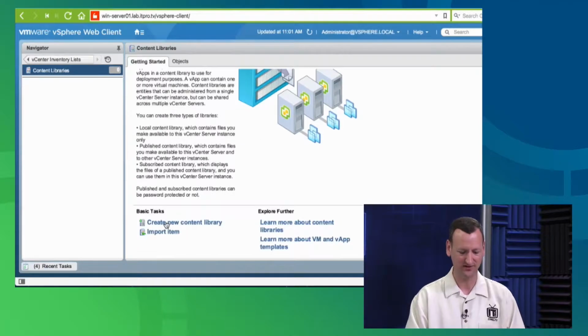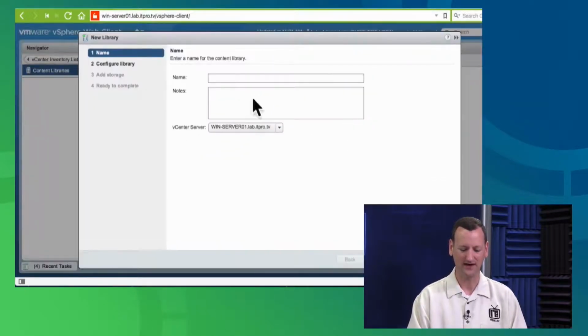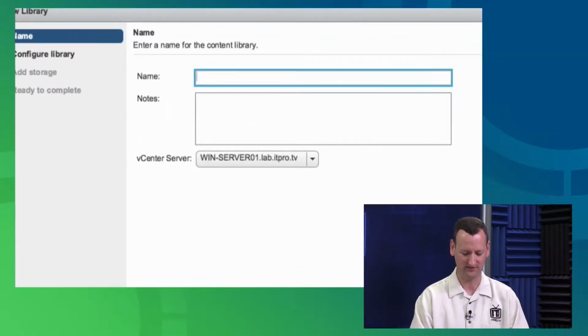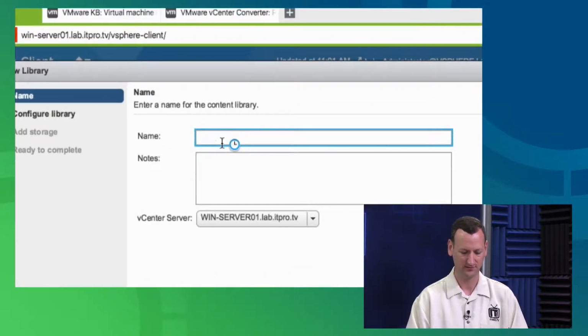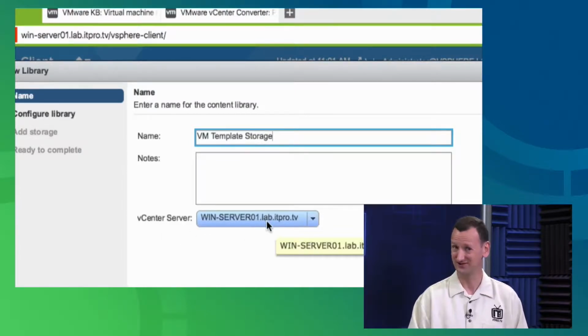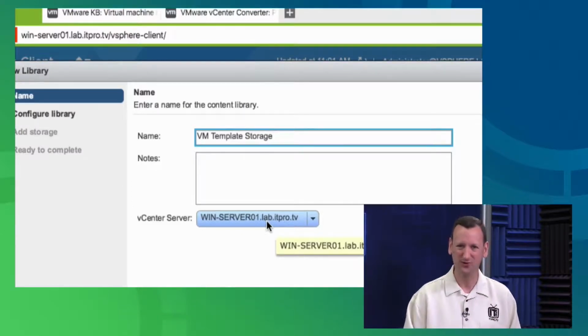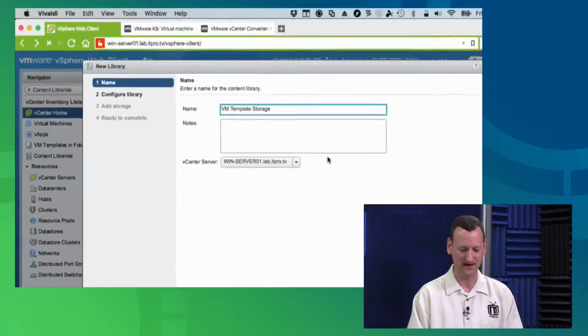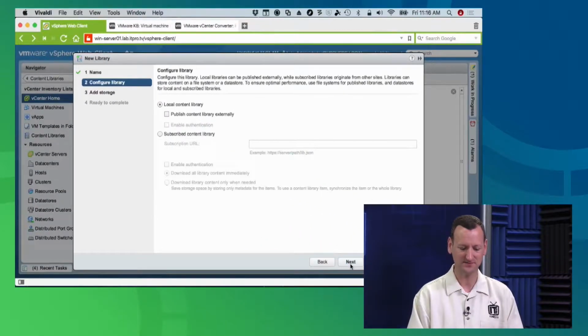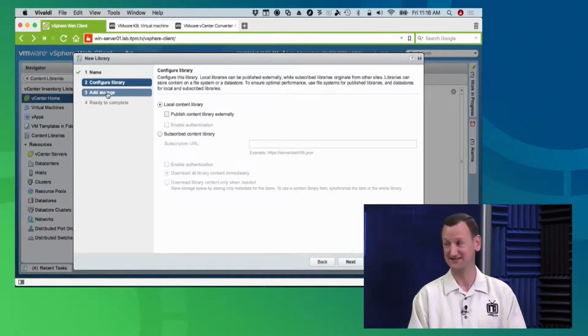And so if I scroll down a little bit here, we've got create a new content library right here. And so I can create that. I'll call this maybe VM template storage. Oops, I am typing. There we go. Apparently my demands on the server are too great. There we go. So VM template storage, and it's going to ask me the vCenter server that's going to control it. So the library is actually defined in vCenter, but it's got to have storage somewhere. And so on the next screen, it's going to ask me, oh, actually, I'm wrong. It's on the next screen.